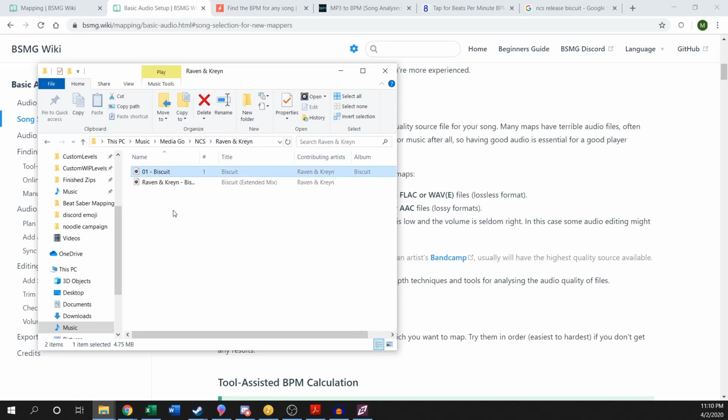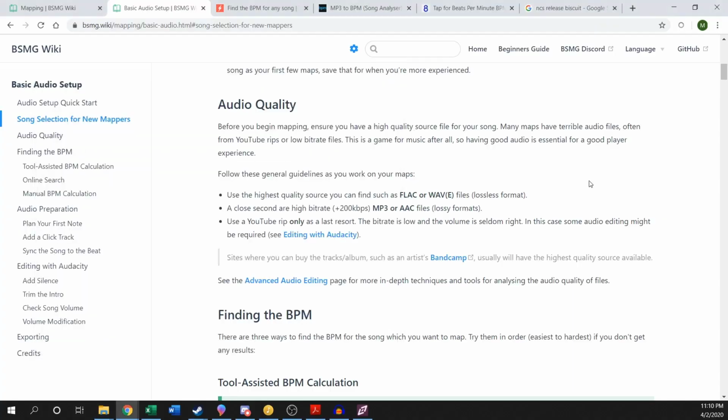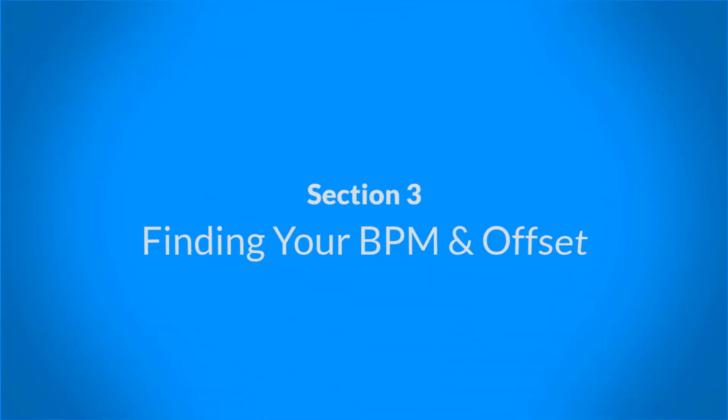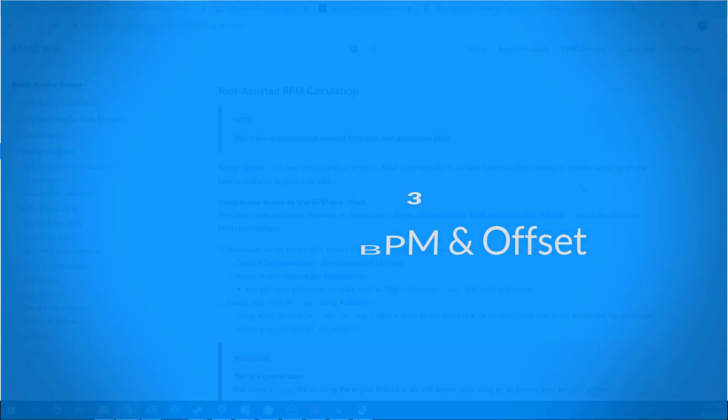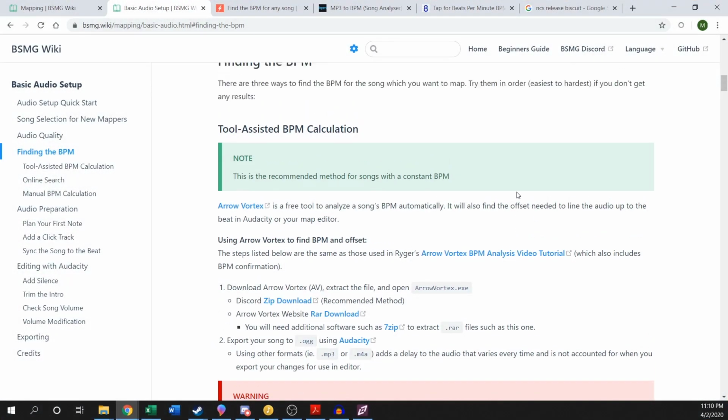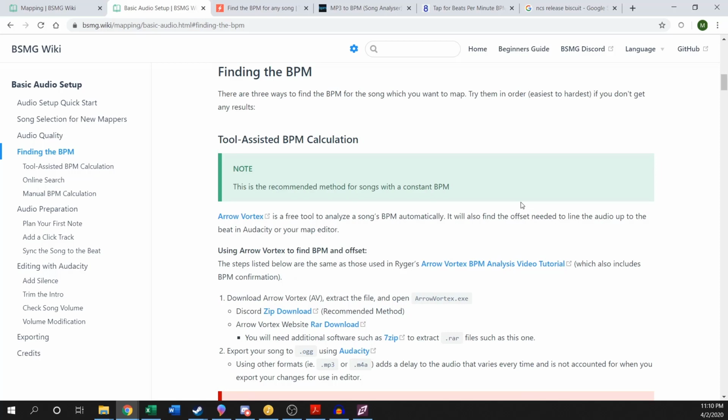All right, so now we have the song file. Now comes the actual big part of this, getting this file ready to be edited in our mapping software. So the first thing we need to do is figure out what the actual BPM of our song is.